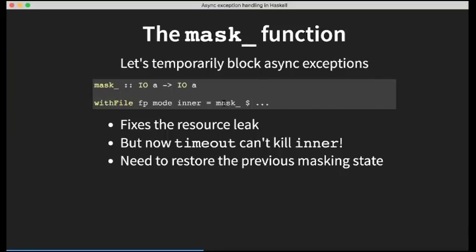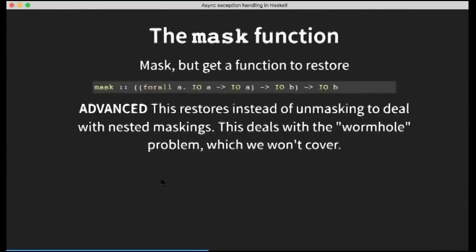Unfortunately, this isn't great either, because now the timeout function that we wanted to have, remember, all of this was about the ability to write something like timeout. Timeout cannot kill our with file function, and it can't kill the inner function that the caller provided either. That means that if you're working with a file for 10 minutes, there's no way to time that out. This is definitely a problem. We need some way to restore the previous masking state. We need to get back to being unmasked or whatever we were doing previously.